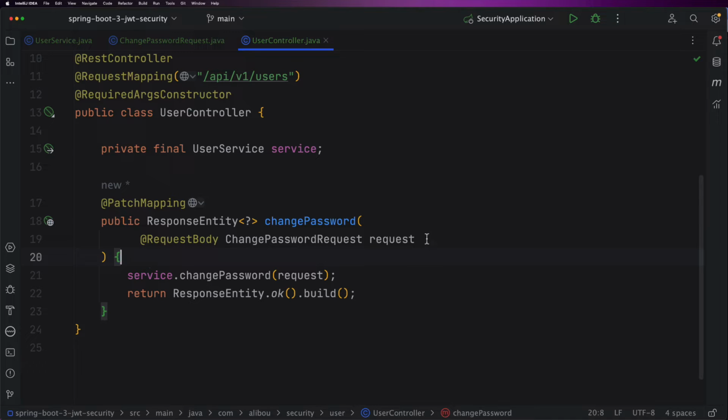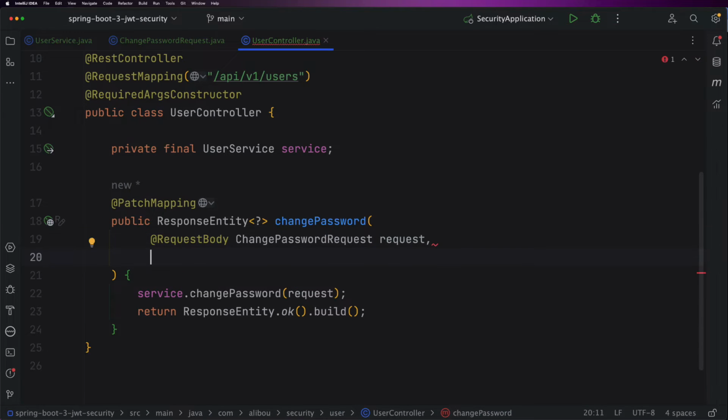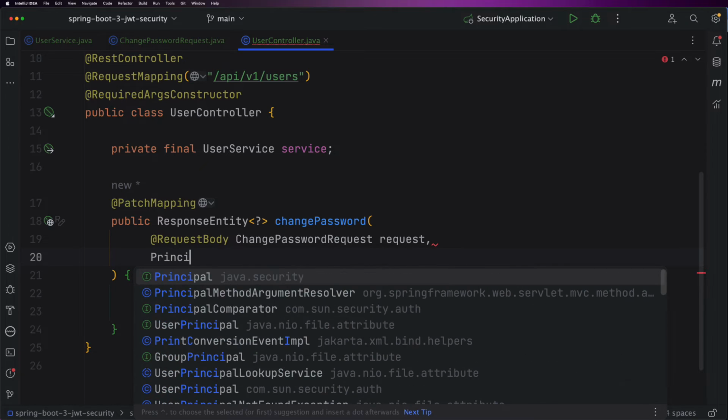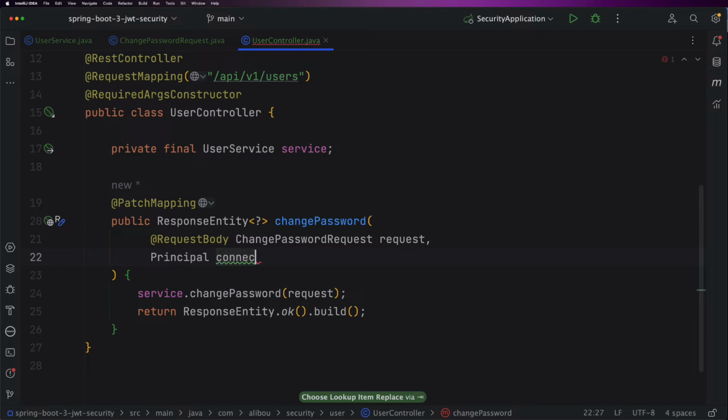In order to get the connected user, we can ask Spring to inject an object called Principal, and we can call it connectedUser. Then we need to pass this one to our change password method. So I will pass connectedUser and I will ask IntelliJ to add a second parameter.